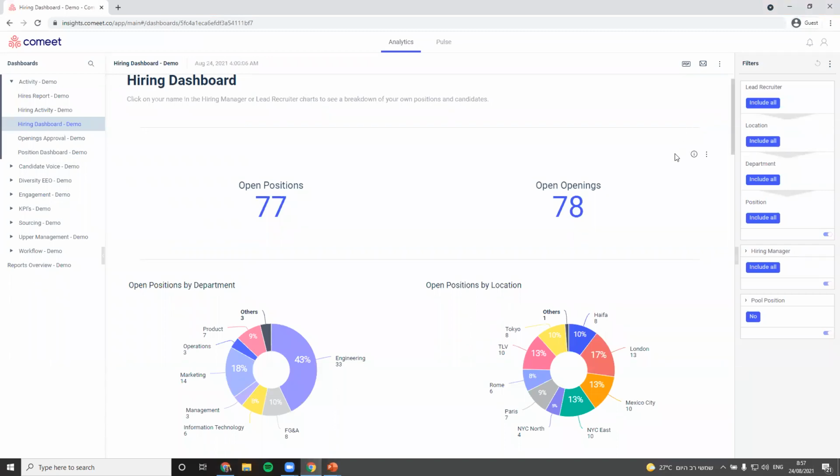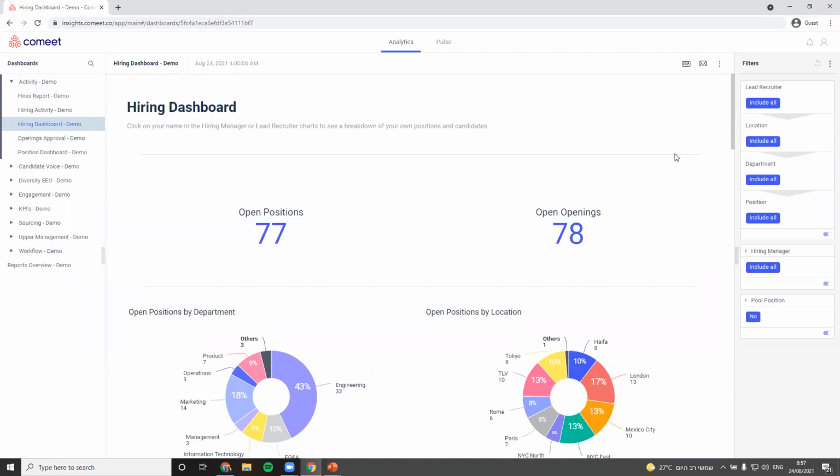So you'll see that the hiring dashboard is the first report that opens up, and just like the name says, dashboard, this means that this report updates on a daily basis, just like all of the other reports. And it's showing you the situation as of right now. So it's not a report that you're going to filter by time frame. It's a report that you're going to use to see the current situation.